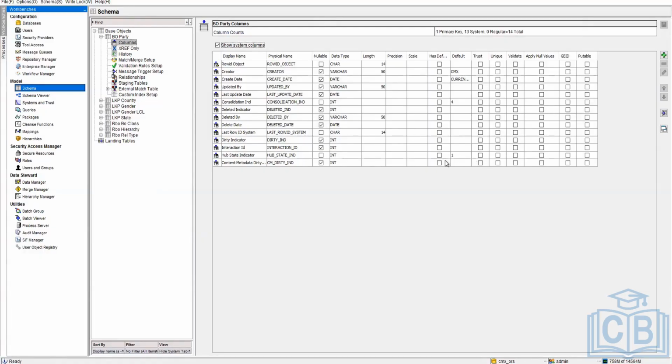Then where does that particular option, state management, come into the picture? State management gives you the ability to update this attribute as a user-defined attribute. If you don't enable it, you cannot update the hub state indicator. It becomes a system attribute. If it is not enabled, when a new record is created, what will be the hub state indicator? It will always be 1.